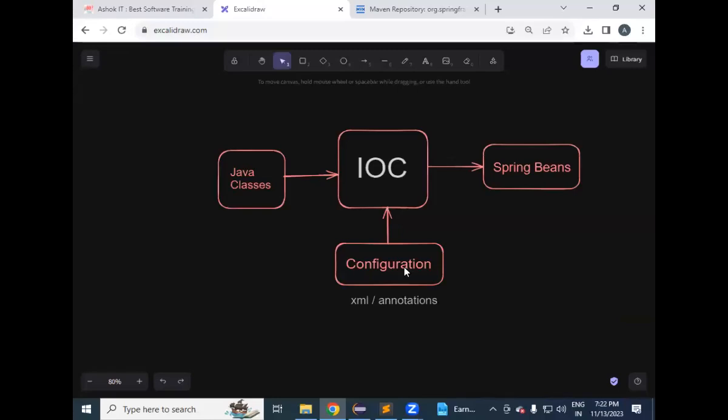Configuration. How many ways can we do that configuration? We can do it in 2 ways. What are those 2 ways? One is XML, second is annotation. We will go with XML first. It is outdated, so only 2 to 3 examples we will do with XML. For the remaining 3 months of the course, we are going to learn with annotations only. Just for understanding purposes, guys.